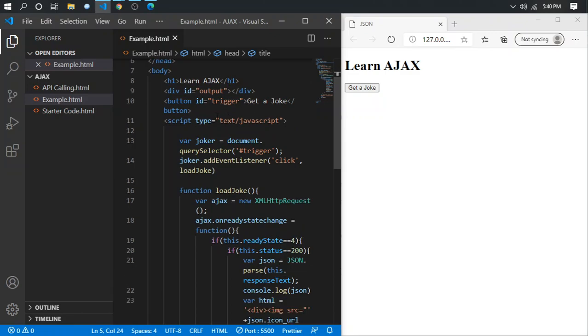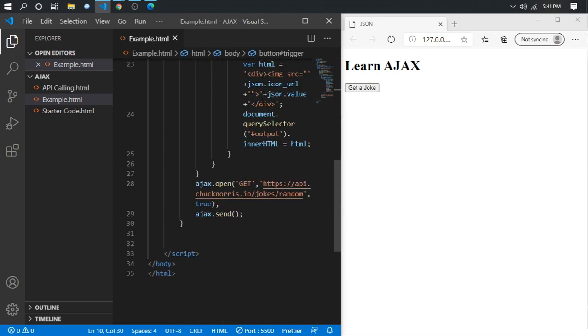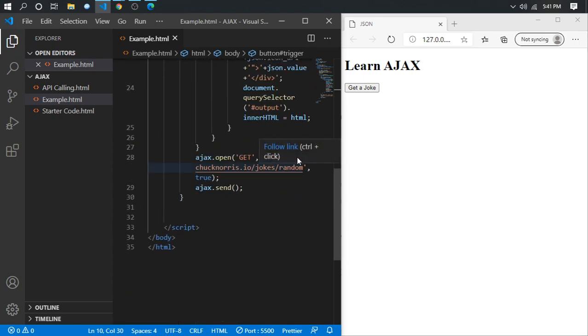I'll go line by line in the code. First of all, just as before, we have a button ID that we named something else. Let's say we named it trigger, and the button name is Get a Joke. Whenever we click the button, it will go to this URL, api.chucknorris.io/jokes/random. So it will load a random joke over here.